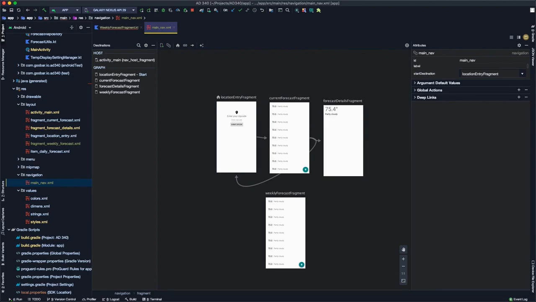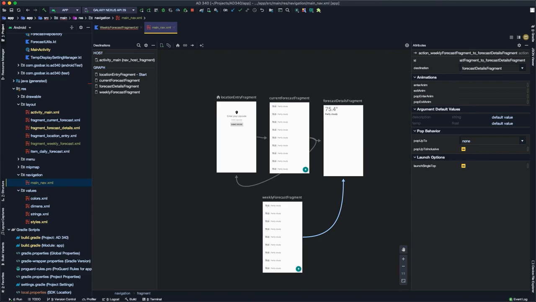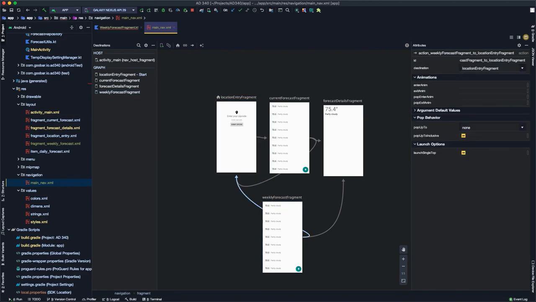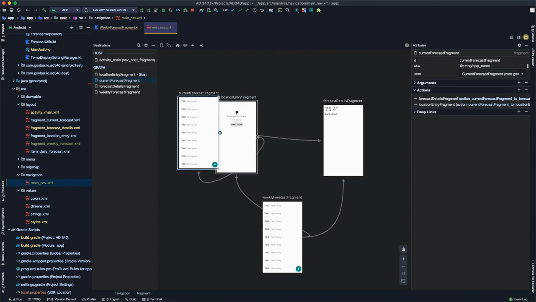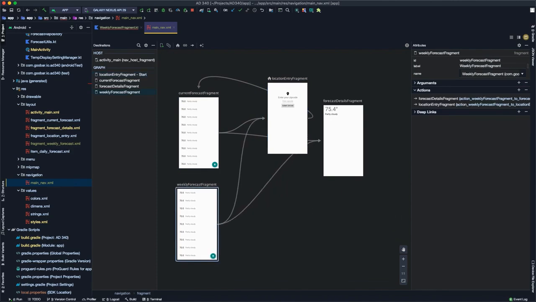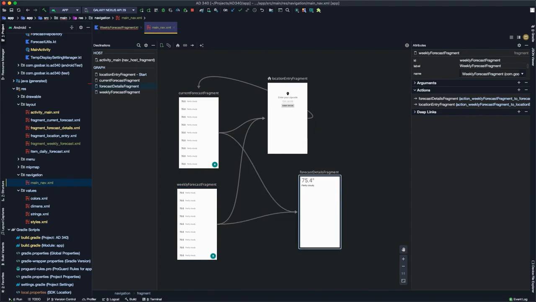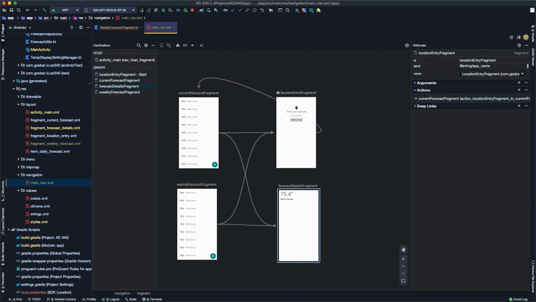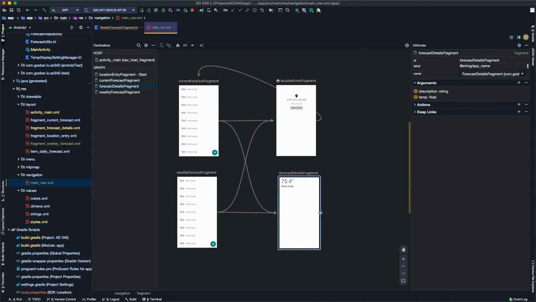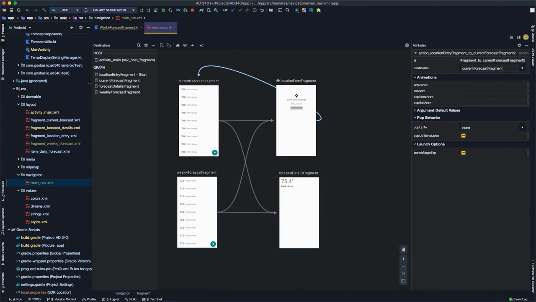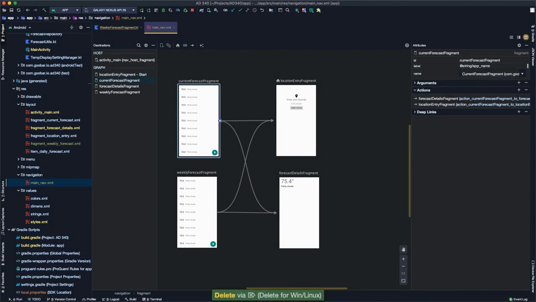Then we're going to go ahead and connect weekly forecast fragment to the details fragment and to the location entry fragment. So now let's rearrange these a little bit so it makes a little bit more sense. So we're going to put the forecast fragments on the left, the details and location entry on the right. And we'll see here we have this nice sort of balanced navigation graph, except that we have this action going from location entry back to current forecast. We're going to go ahead and delete that for now because we're not going to need it anymore. So I'll select it, hit delete.